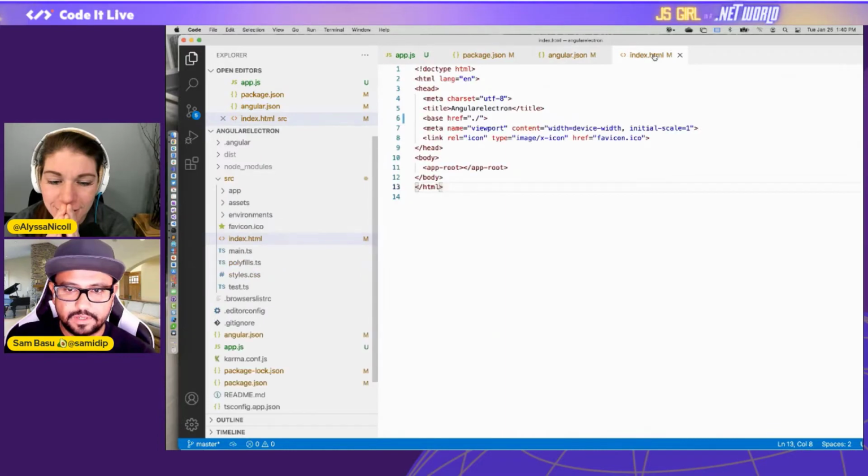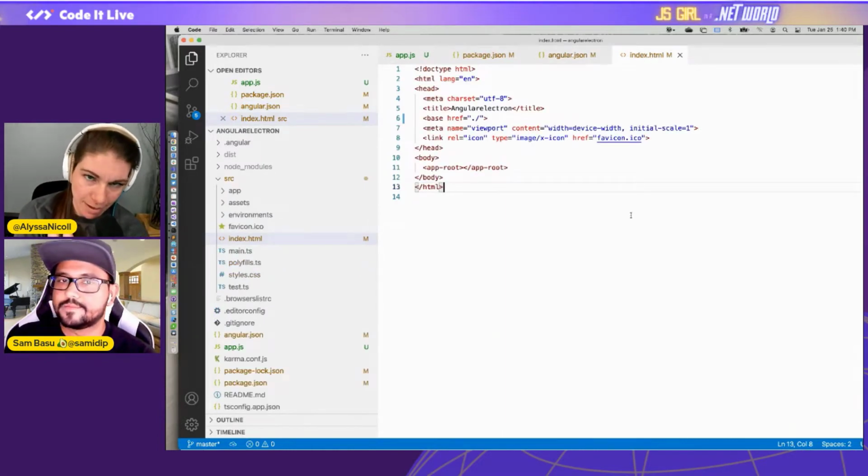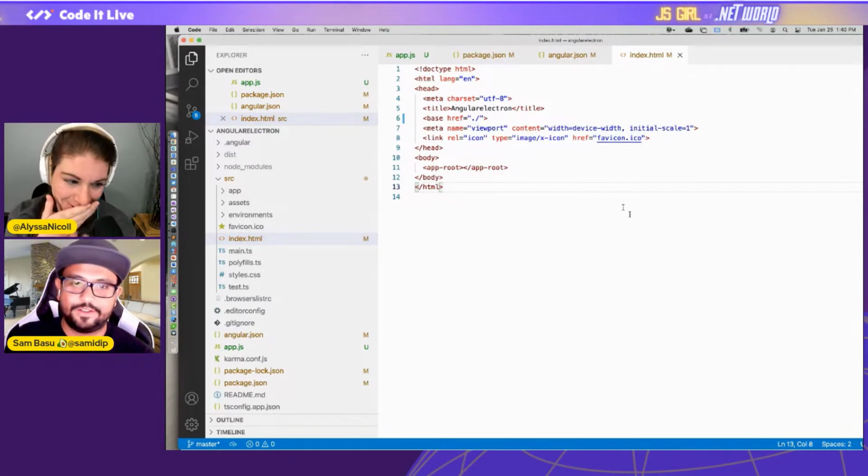I just realized you're on a Mac, so you're actually going to show us Maui on a Mac. Yeah, and on Windows as well.